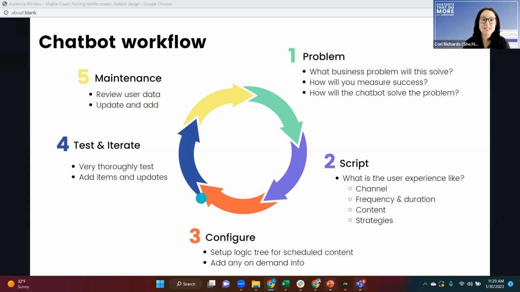The next step is to test and iterate. So once you've built the chatbot, you're going to want to get on the channel you're using and send yourself the messages, answer the questions, make sure everything is flowing and feeling like a good conversation. And that's, again, a great place to iterate and make improvements. And then the last step is just maintenance. So we're going to look at data. We're going to see how successful this project is so far and how we can improve it to make it better. So that's our workflow that we're going to go through.